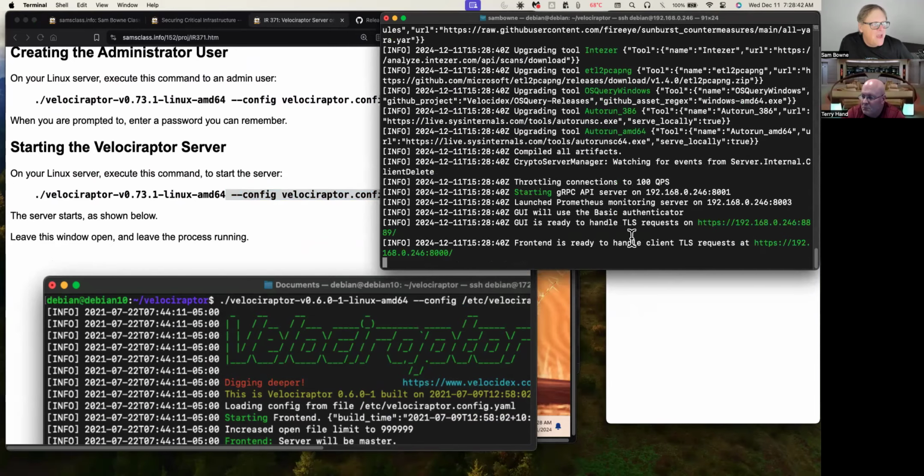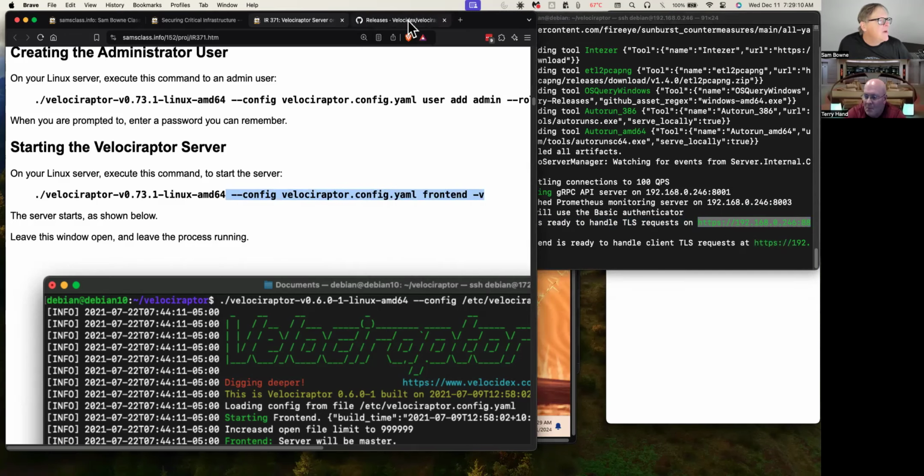Okay, now it's going to print. So it's starting up the thing, and now see the GUI is ready to handle TLS requests on 8889. That's the graphical user interface. And the front end is ready to handle requests at port 8000. There are 2 listening ports. The 8889 is for you to control it in the browser. The 8000 is for clients to phone home to the server. So this 8889 address is the one I want to open in a browser. I'll copy that and paste it into my browser here.